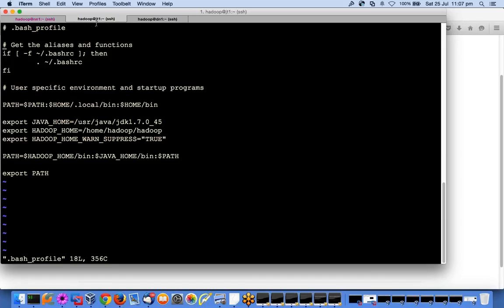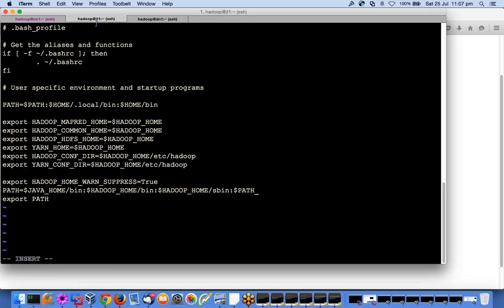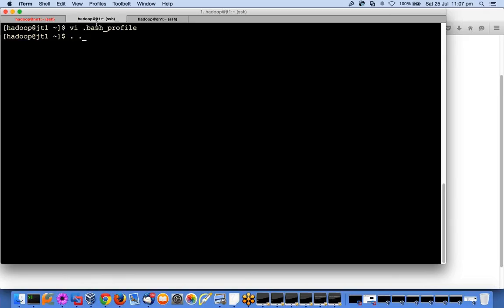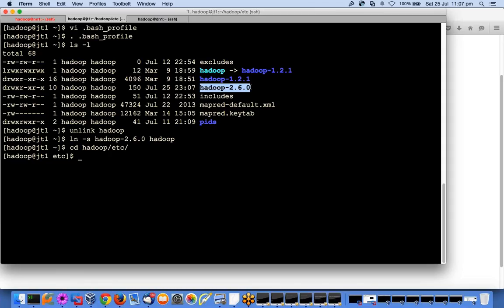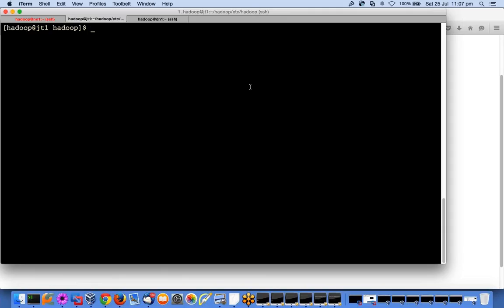Update the bash profile. I'm removing this, adding it here, saving it, and doing a dot bash profile, and it is there. I do unlink Hadoop, then ln -s Hadoop, right? cd Hadoop, etc, cd Hadoop, right? pwd. So what do I have to change here?